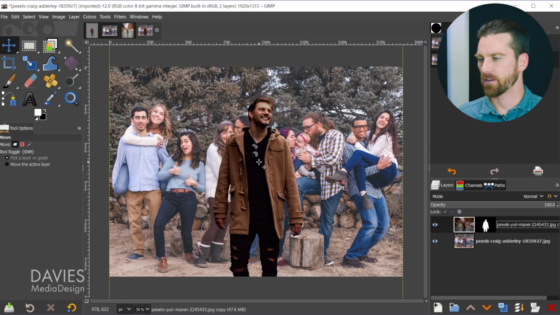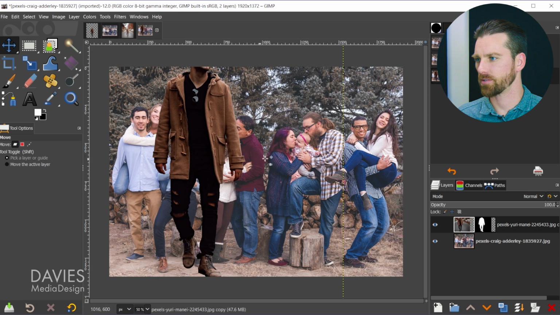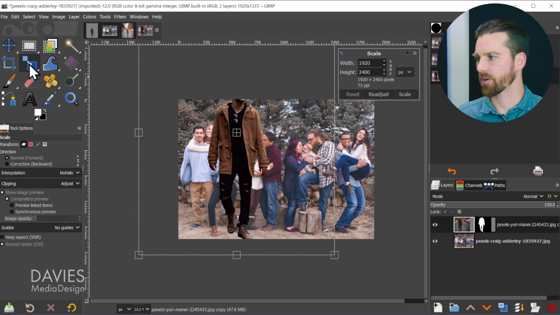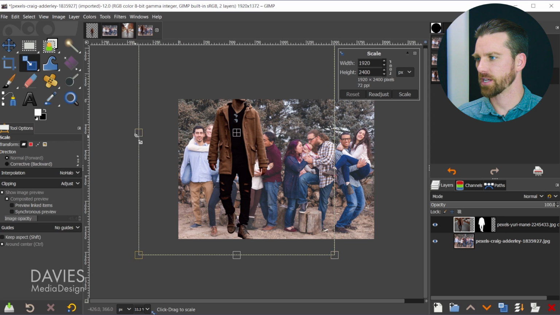So making sure we're clicked on the subject layer itself and not the layer mask, I'm going to hit the M key to grab my Move tool, and I'm just going to move this into place. So right now he's way too tall, he looks like a giant, and what I'll do to mitigate that is hit Shift S on the keyboard. So that's going to grab my Scale tool over here from the transform group. And then you'll see these little transform handles. Click and drag them inwards.